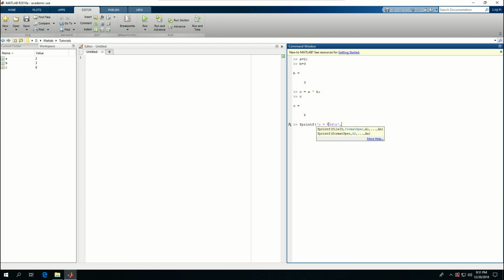I only have one format for number, so I just have to give one number, which is C. It doesn't really matter if I put a semicolon here or not, but for good practice I will. And what fprintf will do is, after I press enter, it's going to print that thing there. So C is equal to 8, and I just pressed the up button.